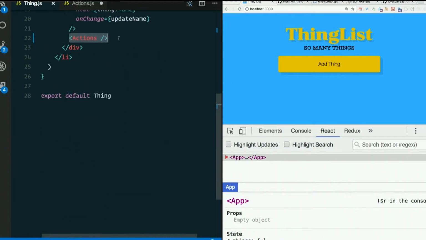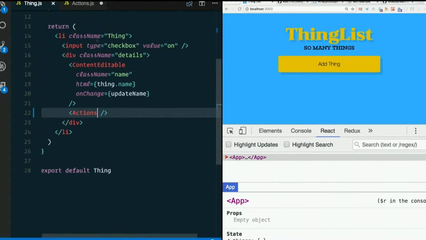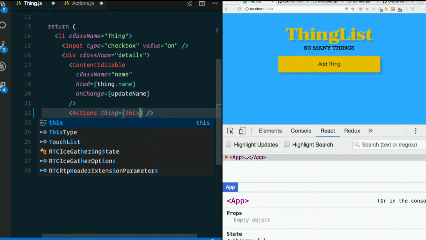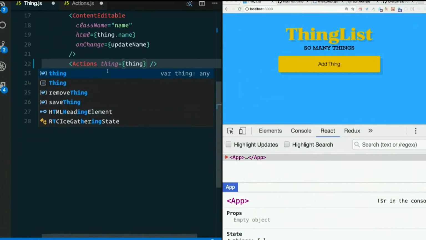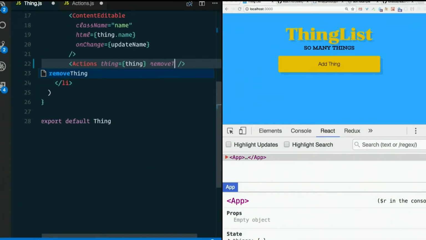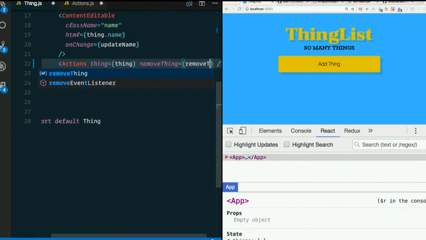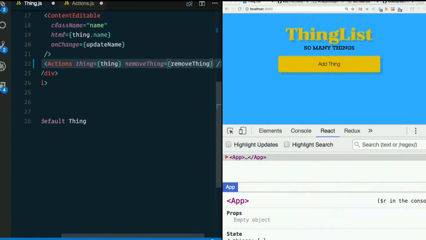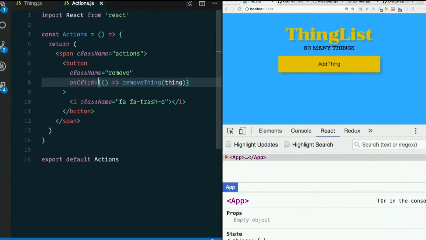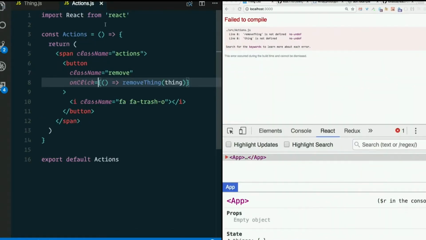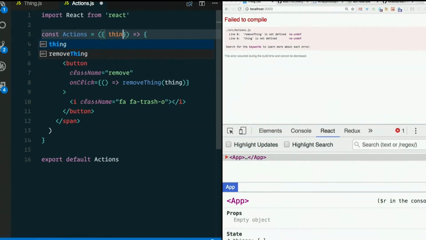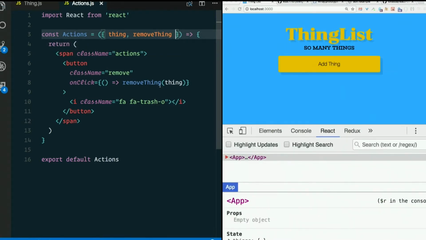So when we put our actions component in here, we need to pass those along. We're going to need the thing itself, which I think is just called thing here, right? Yep. And we're going to need remove thing, and it's just going to be remove thing. So now those will be passed right along to actions. So we could either put props here and say props.removeThing, props.thing, or we could use our little trick here and have thing and removeThing. And then we could keep our markup the same.